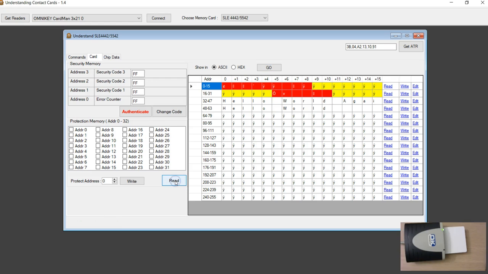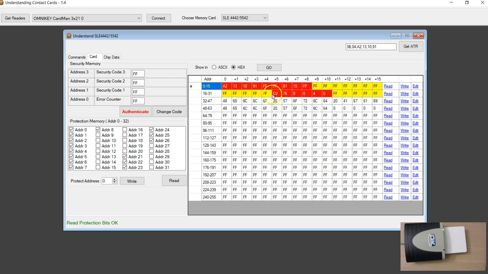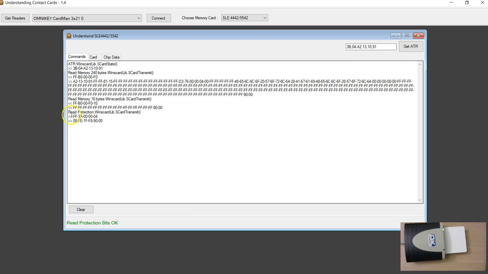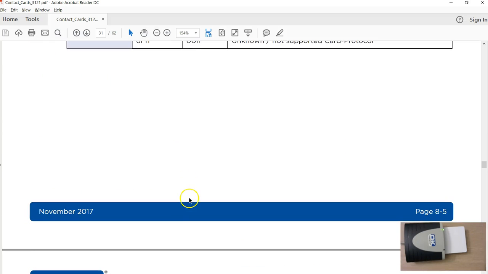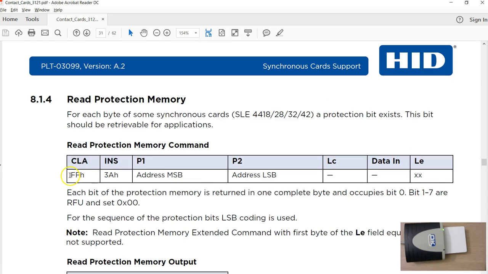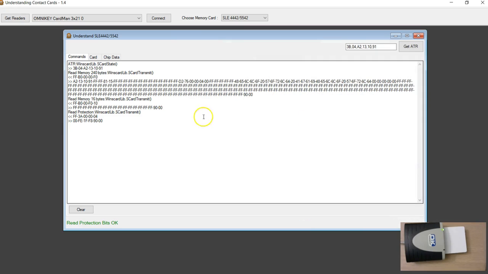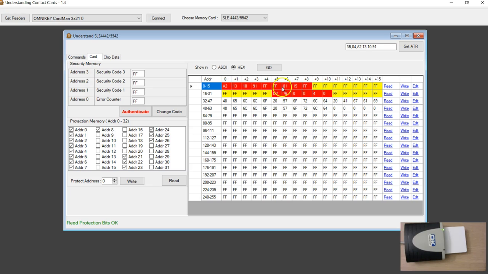You hit this read button, and you can see now there are so many cells that are red. They correspond to the lock bits. If you look at the command, there is a separate command to read the protection bits. This is the command with FF3A, followed by how many bytes I'm reading. I know that there are 4 bytes in the protection memory. I'm reading all 4 bytes, and this is the value of the 4 bytes. When you decode this into binary bits, you end up having this data.